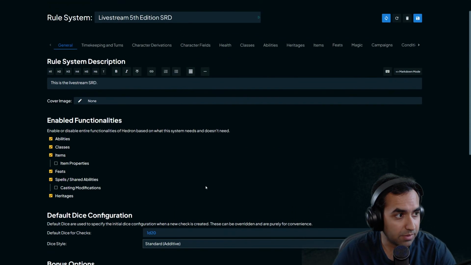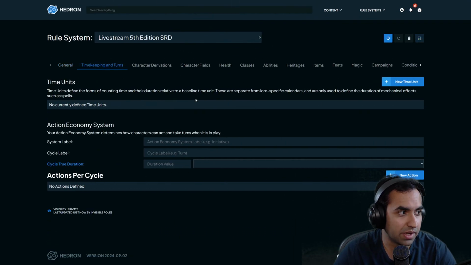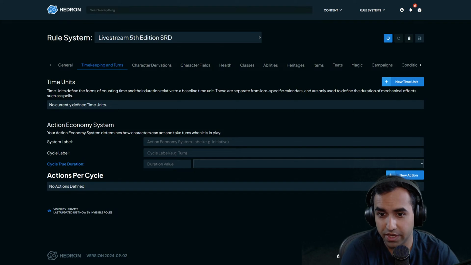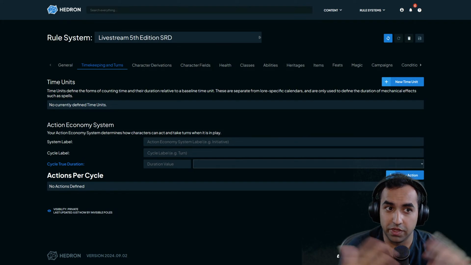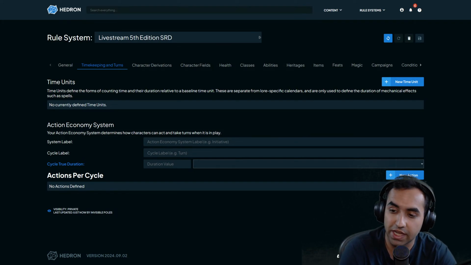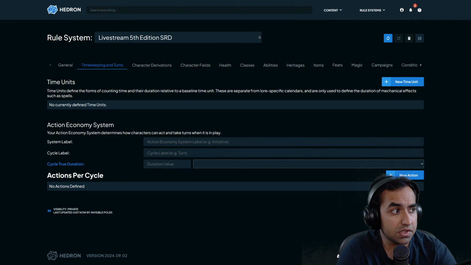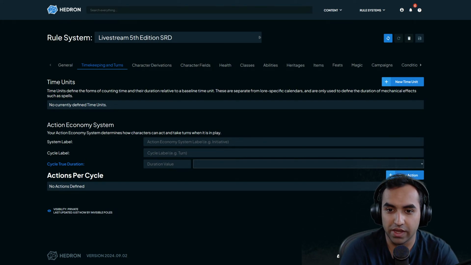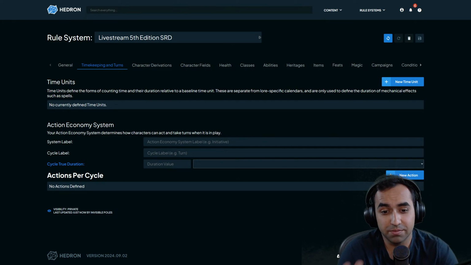Okay, moving on to something more interesting and more complex, and I think something that people have a harder time with. And we're just going down the guide. This is now the timekeeping section. An important note that the guide makes and that I will also make, this is not the same as a calendar page. So calendar pages in Hedron are used for lore. So if you have fictional fantasy calendars, you'd use a calendar page. This is more to represent your rule system's actual time units. So like, how long does a spell last? How long does an ability last? How long does it take to rest? How long does it take to do whatever?